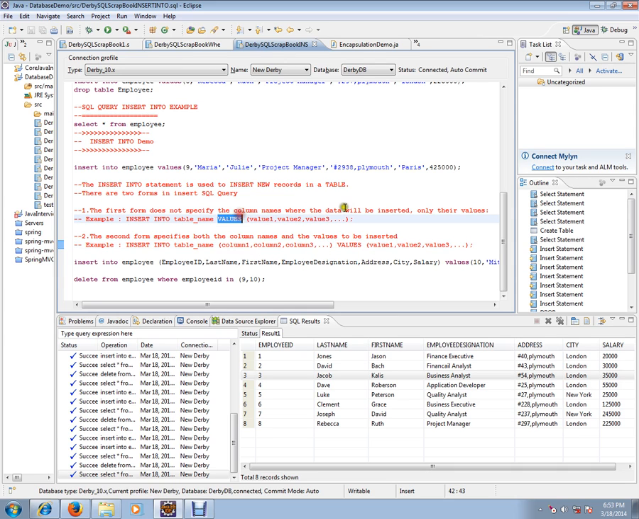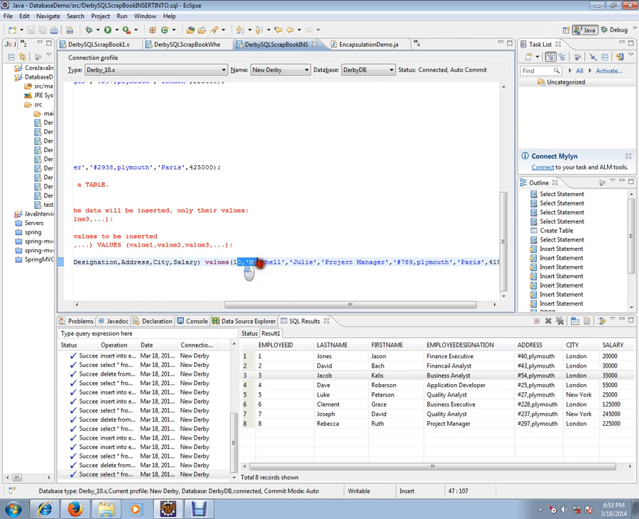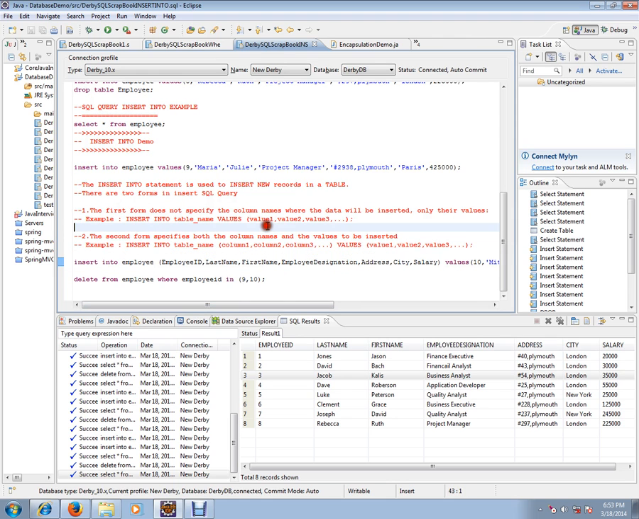For the first form, I have written an example here. Can you see here? Insert into employee table. What are the values that I want to insert? So these are the values. This is the row that I want to insert. The second form example is here. Insert into employee. I have given all the column names, and I have written all the values. So the first form is usually preferred because it is less work. We don't have to mention the column names.